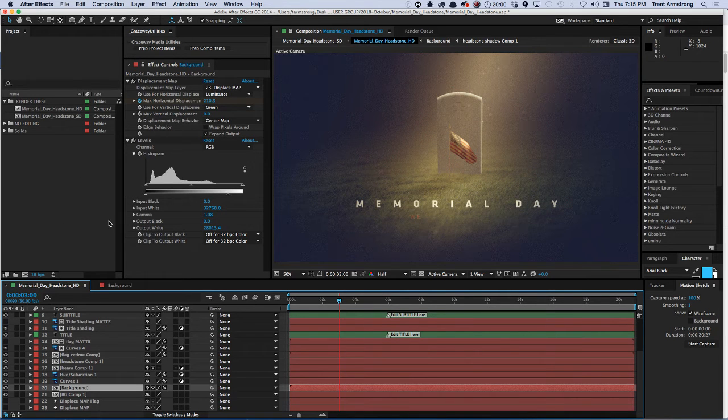So what you're doing is faking the parallax then? Faking the parallax. Mm-hmm.